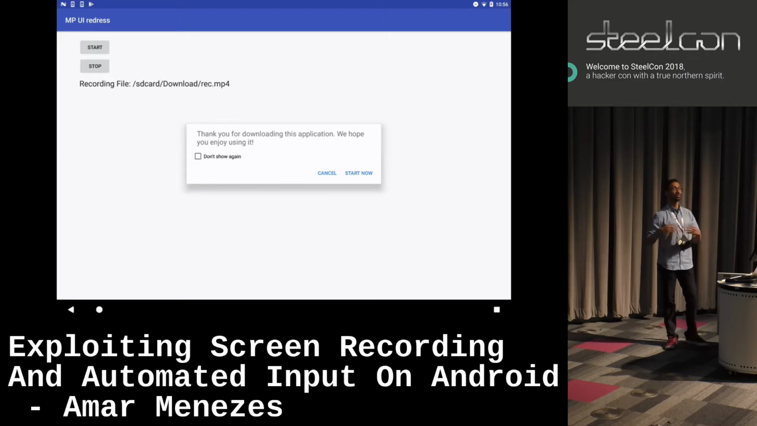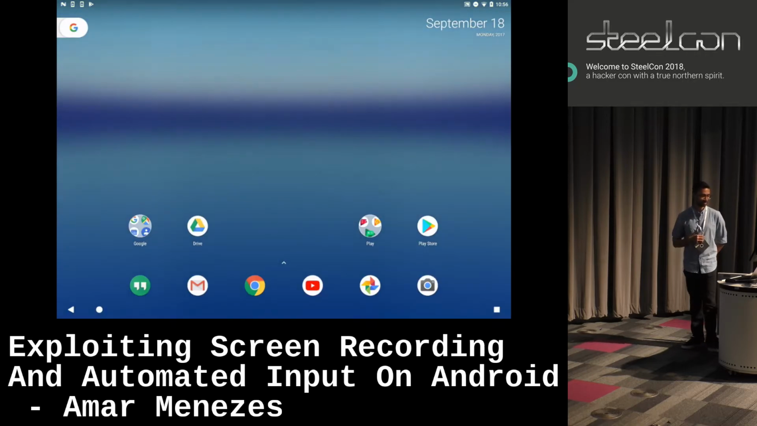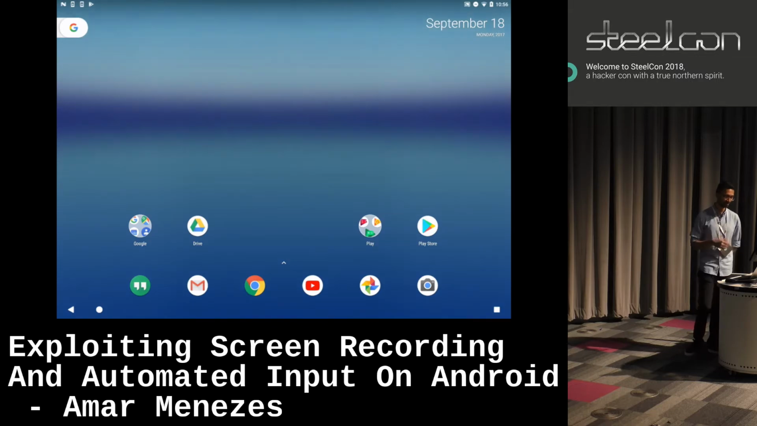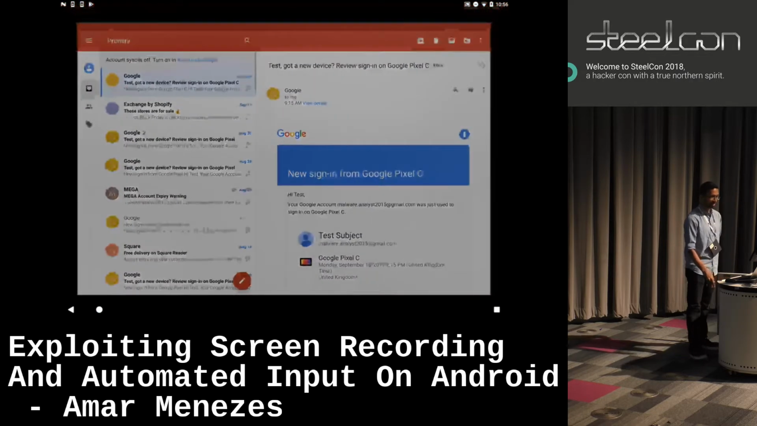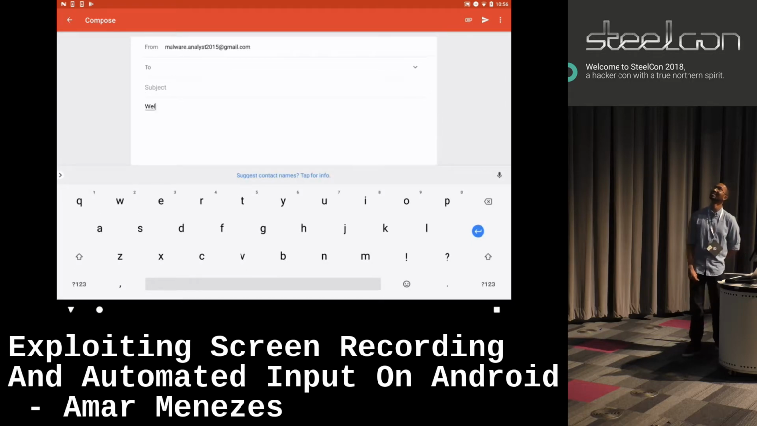So in a benign app, you'll overlay this and say, well, just download this app, get out of my way, I want to start using it. So in a sec, I'll click start now. And yeah, it's capturing the screen in the background. So here's me just interacting with the email client. That's not my email address, so don't spam me.